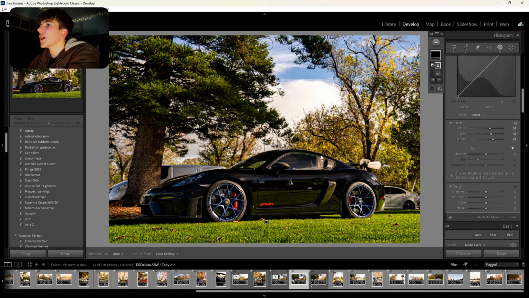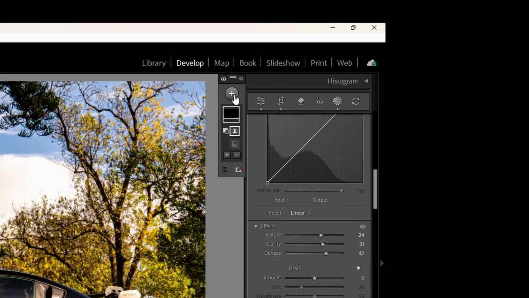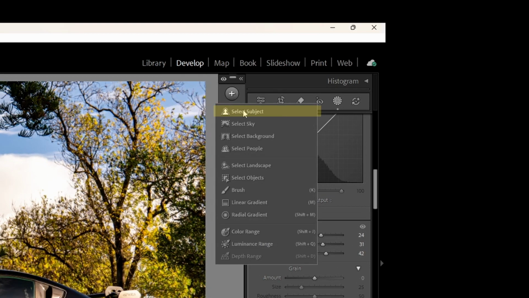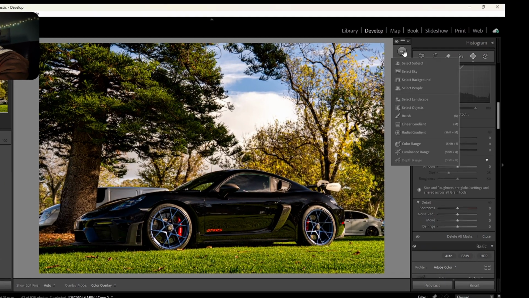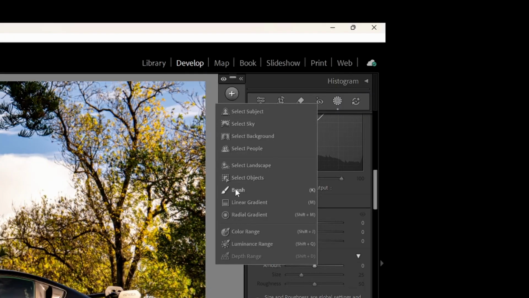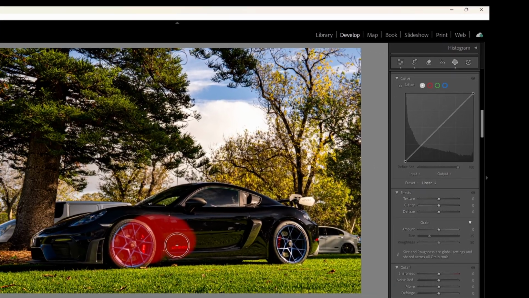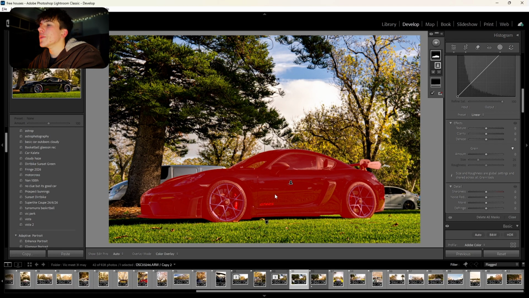Now, our next mask is going to be the car itself. If you have an easy photo like this, you can just hit the plus and hit select subject and it will automatically pick the car for you. But if your photo's a little bit trickier, you can always just hit plus, brush, and brush over your car. Now, the purpose of this mask is to bring out the car and pop out all of its features.